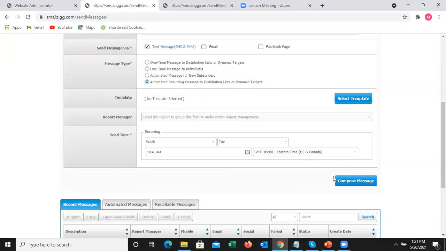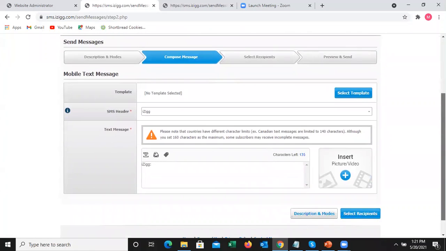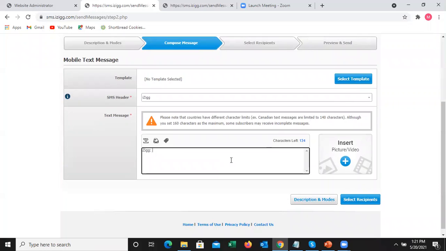So once I've completed that screen, I'm going to go ahead and compose my message. And as you know, from here, it's pretty much the same and pretty easy. So maybe it's something like, don't miss our Tuesday lunch special, $30 for a family meal, including drink. You can add a URL to go to your menu. You can add a picture if you had a picture of the meal.